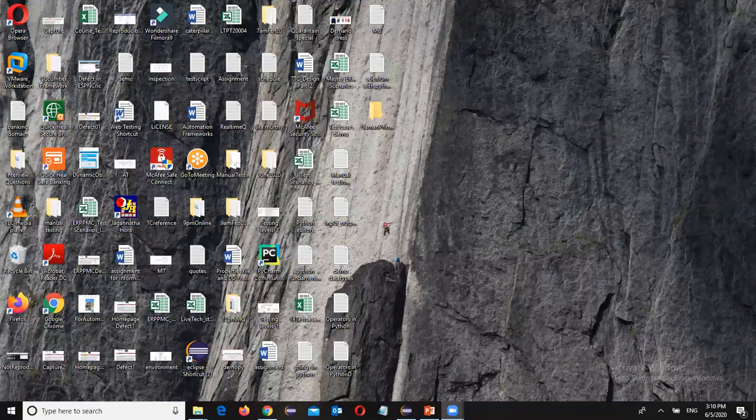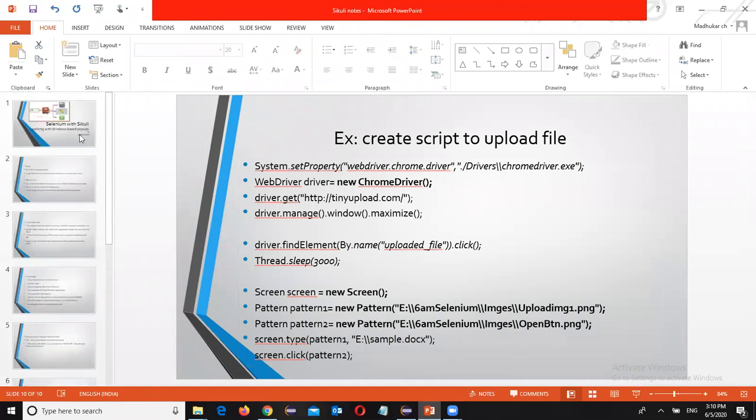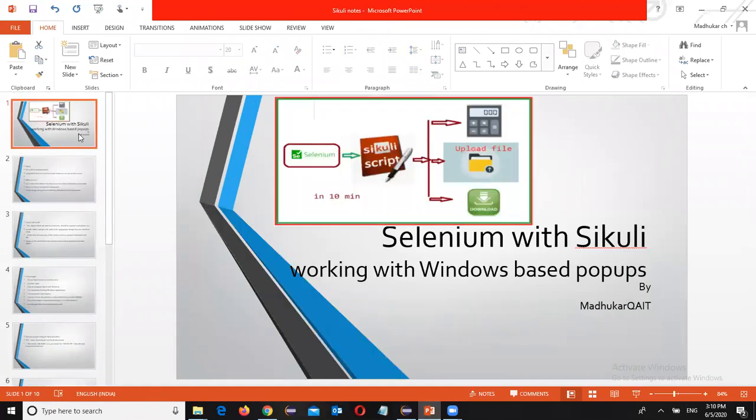Hi, good morning. Today we are going to discuss one of the important concepts: Selenium with Sikuli. Why is it required? Selenium is a web-based automation tool, as we know, but you want to automate Windows-based pop-ups. Generally, when you upload or download a file, we get Windows-based pop-ups. How can we handle these pop-ups?